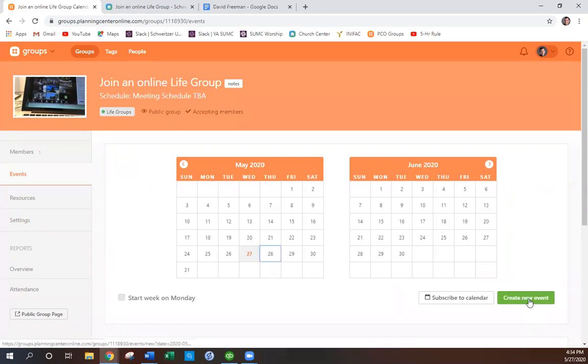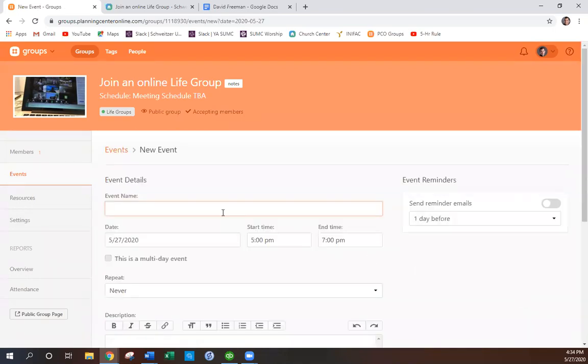And I'm going to click create new event. This is where it gets a little confusing. All right. What you did in the settings is just general overall information about your group. The events sets up the particular meetings that your group is going to have.